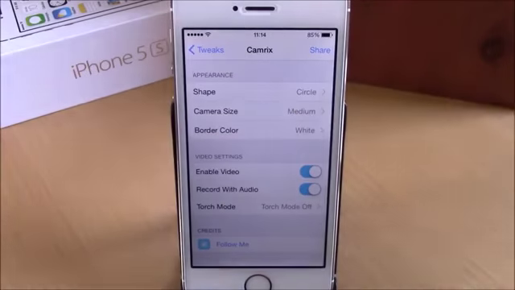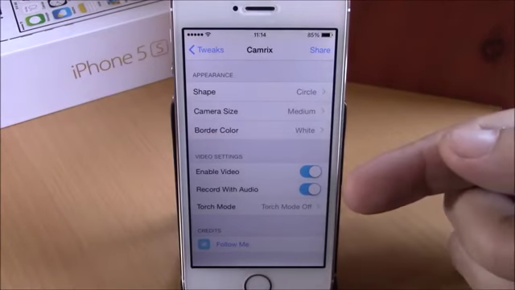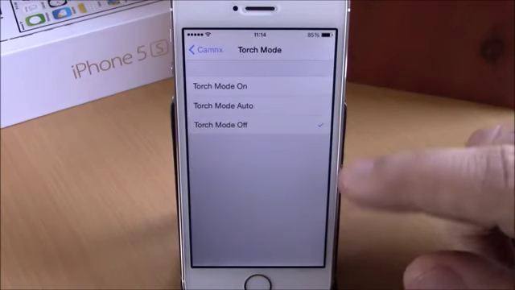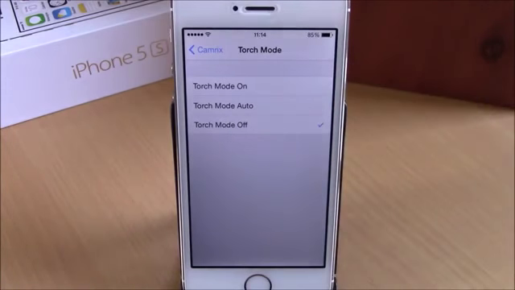Lower here then we have video settings. Here you can enable video, enable record video with audio, and also here you have the torch mode. You can choose off, on or automatic. You can download Cam Rigs for $1.99 from the Big Boss repo.